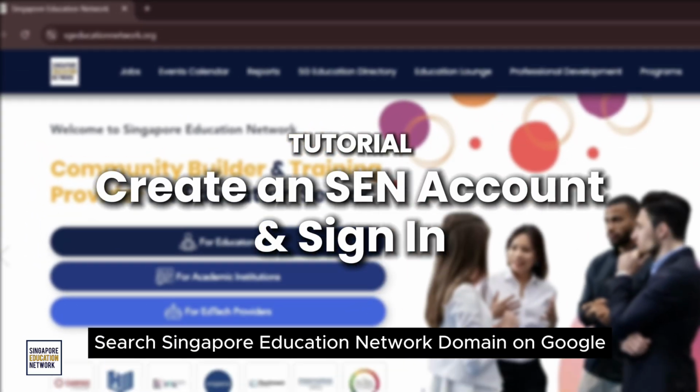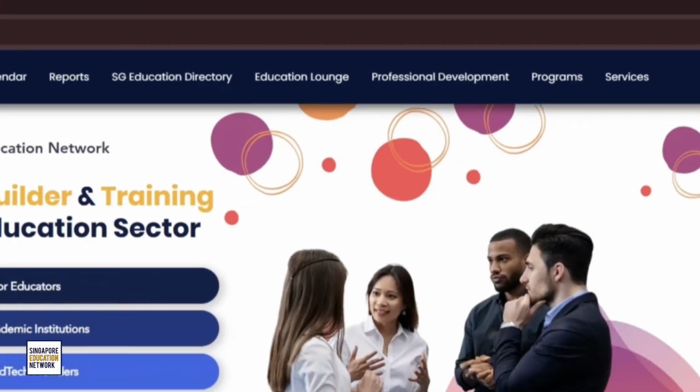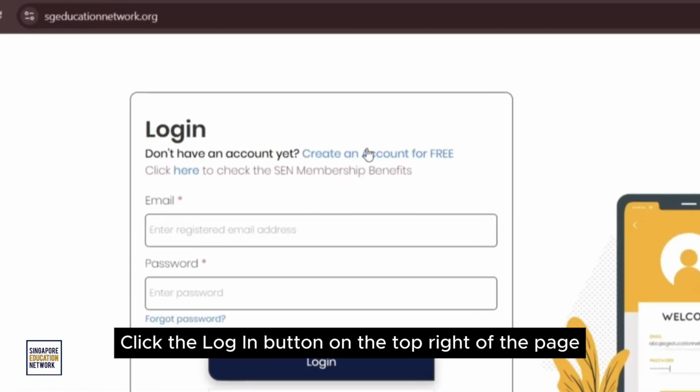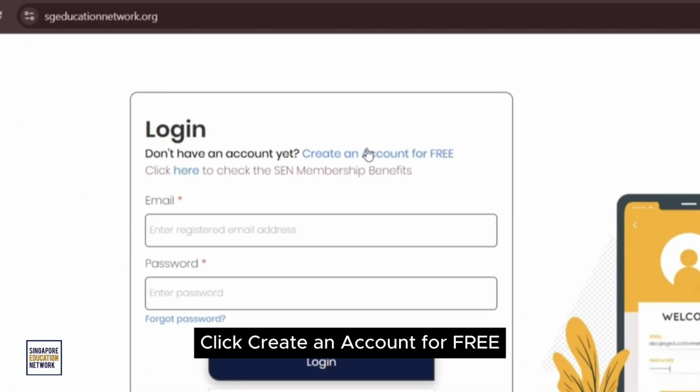Search Singapore Education Network domain on Google. Click the Login button on the top right of the page. Click Create an account for free.